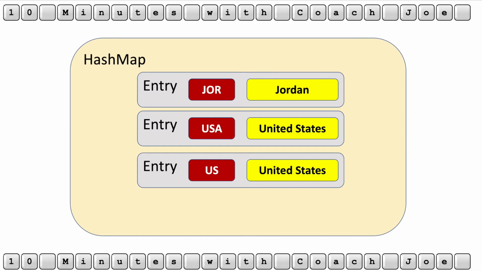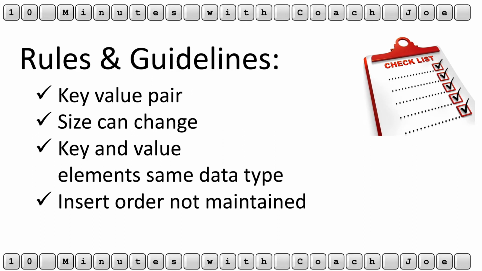First, let's cover a few simple rules and guidelines to remember. Data is stored in the form of a key-value pair. The size of a hash map can change. The hash map key must be a similar data type object, like all integers, all strings, and even all custom objects like the myBank object from Lesson 4. The hash map value must also be a similar data type object. However, the key and the value do not have to be the same type object.